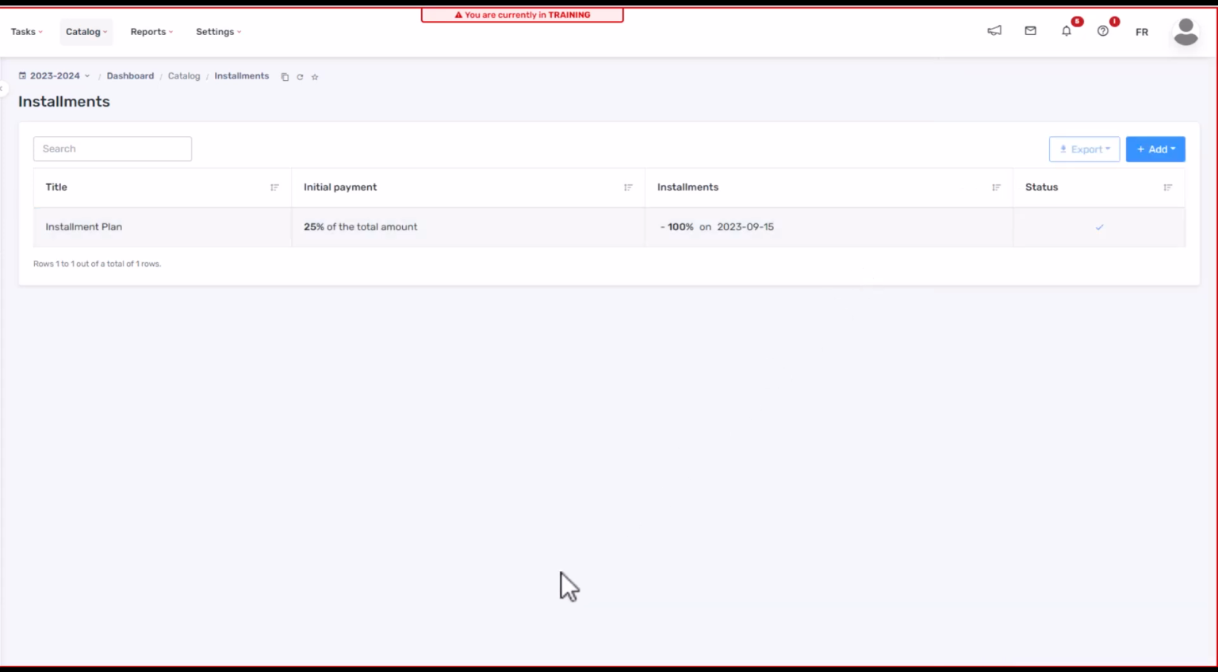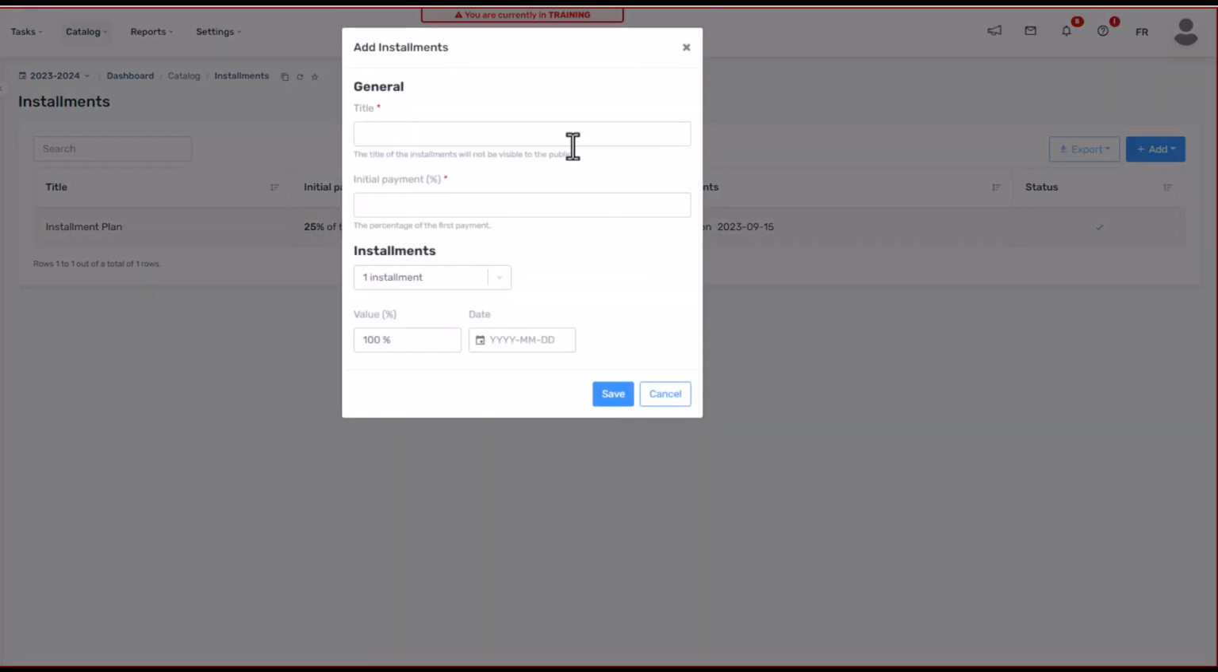Let's look at setting up a new installment plan. Click Add and Add again. You want to give it a title. I like to use a unique name, so when I'm adding it to my registration fees, I can know which one I'm selecting. Next, your initial payment, or the amount of money you want to collect at the time of registration. The lowest you can go is 1%.